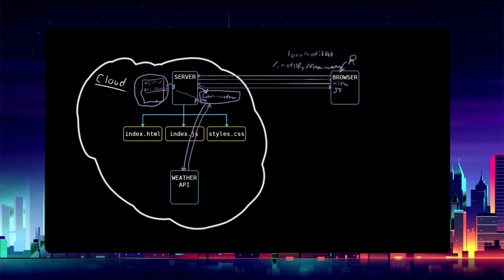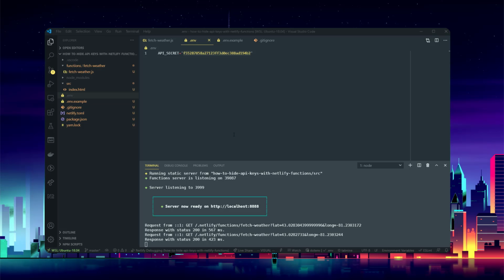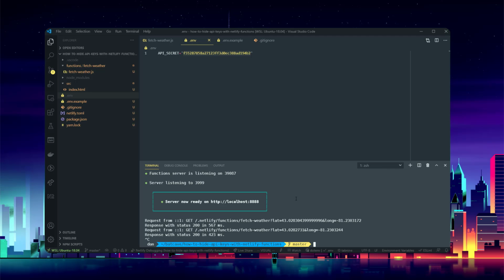Now, there's a couple of ways that you can set environment variables in Netlify. I'm just going to show you one way, but in order to show you, I'll have to deploy this thing for real. So let's do that. Okay, so to deploy this app to Netlify, the first thing we'll want to do is create a Git repository. So I'm just going to close the Netlify Dev Server since we don't need it anymore.